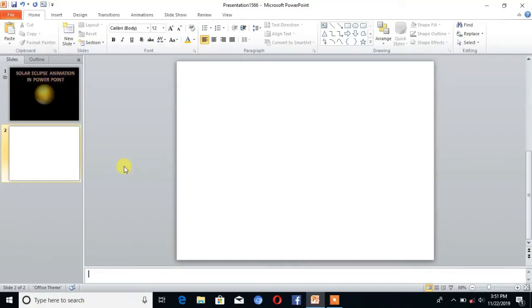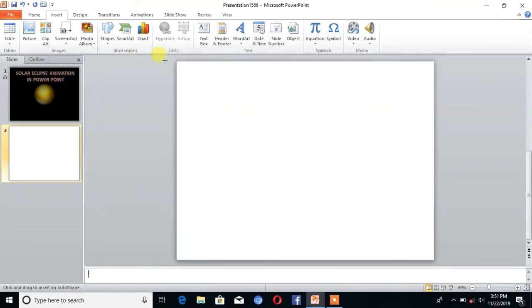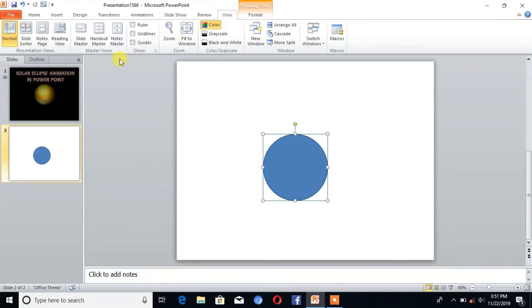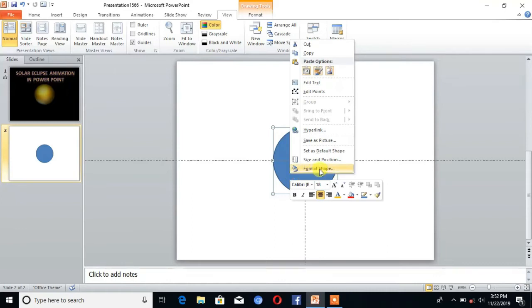Firstly, you have to open the PowerPoint, then take a new slide. After that, go to Insert, then Shapes, take a circle shape and draw on the slide. You can see, then go to View, and here is the option Guides. Click on that for guidance and set the circle in the middle. You can see, now right click on the shape and go to Format Shape.